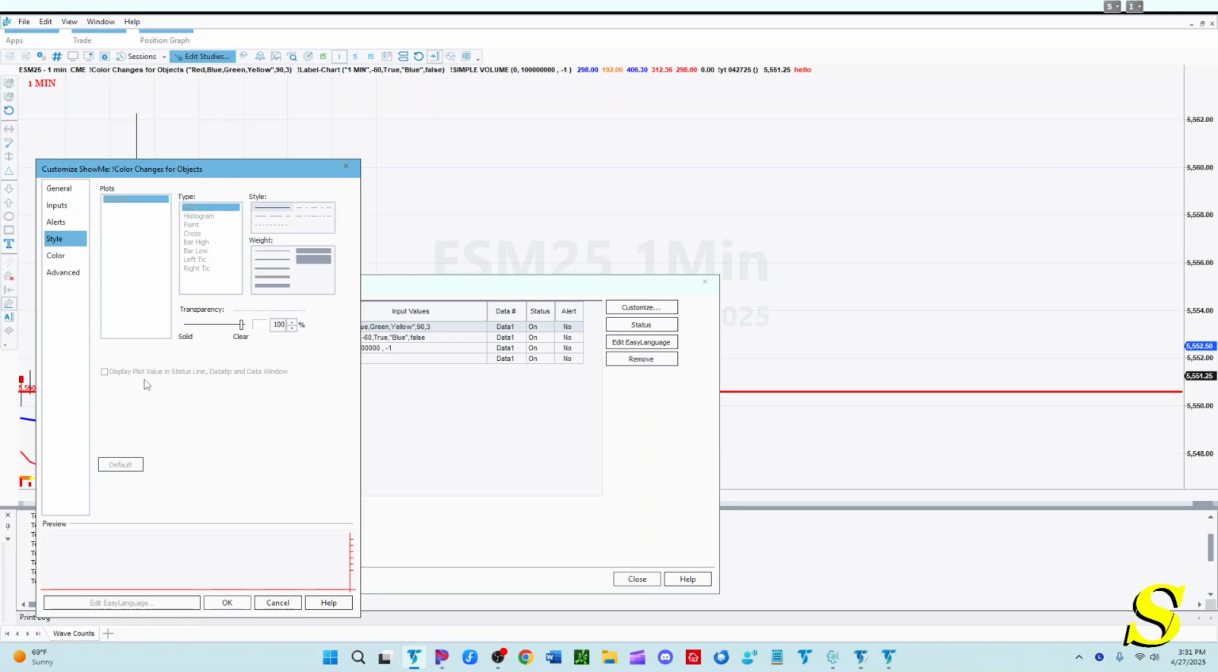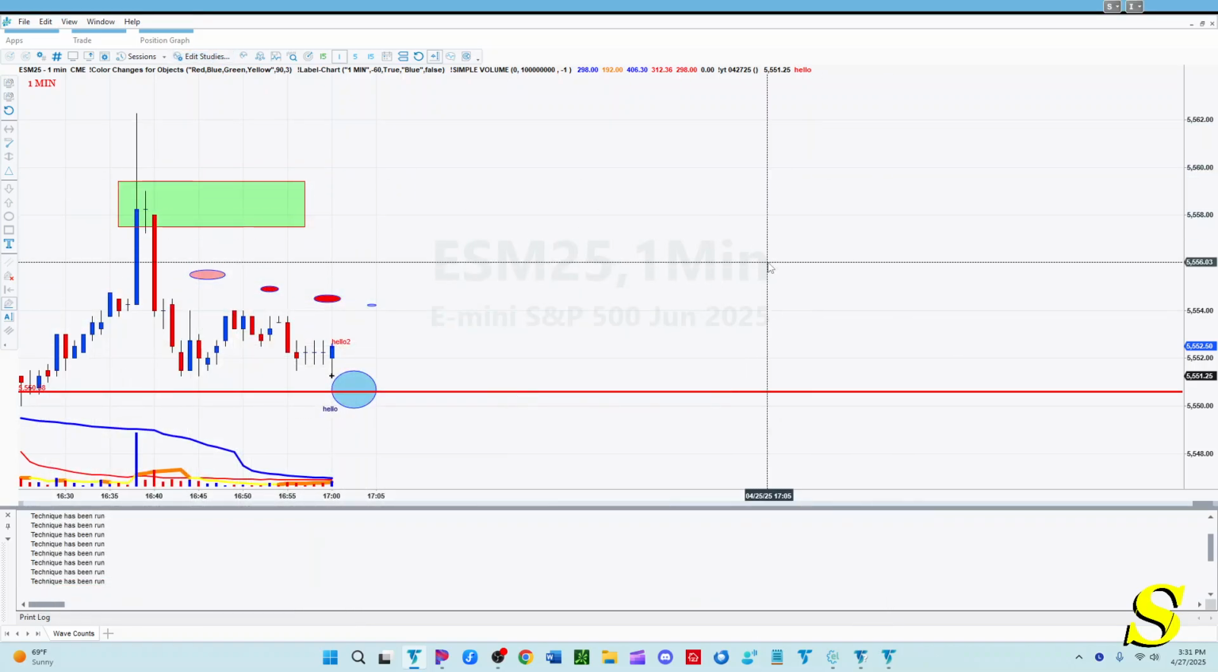This is what I was thinking about, but because I actually don't have plot value for this color changing one, this doesn't even show up. But I didn't want it in the status line anyway, and it doesn't even give me the option. So let's try it here. So I might have to go into the script and actually put something in the plot line just so that box shows up so I can gray it out.